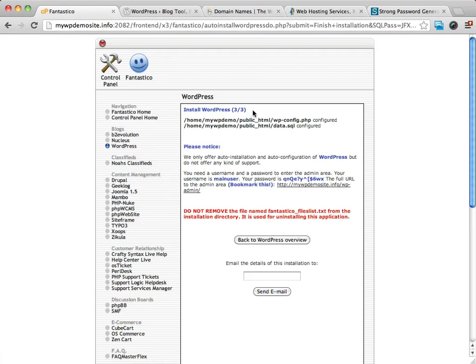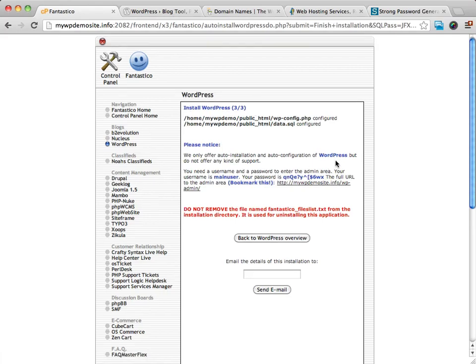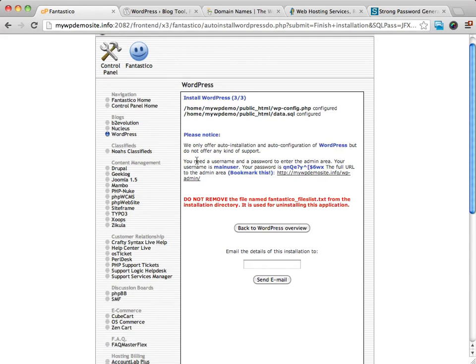And you can see that WordPress has been installed. What you're going to get right here is your username and password, as well as the login for your WordPress dashboard. So you're going to want to copy this and put that in a safe place. And that's going to do it for this video. WordPress is already installed using Fantastico. If you need any help, just go ahead and rewatch this video. It's going to show you step by step how to do this.